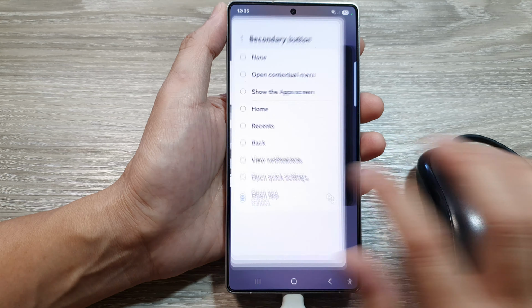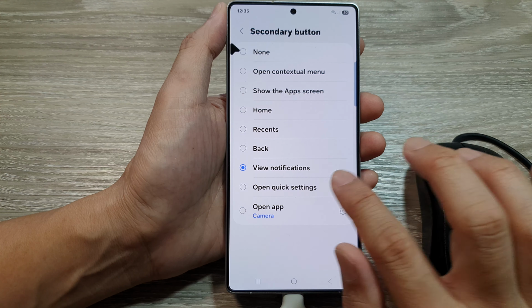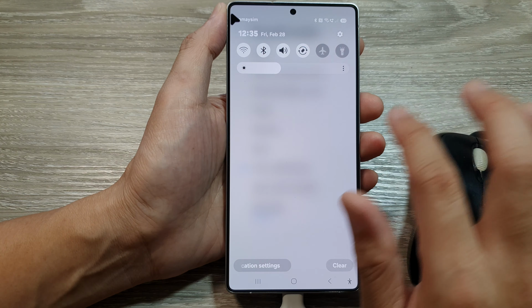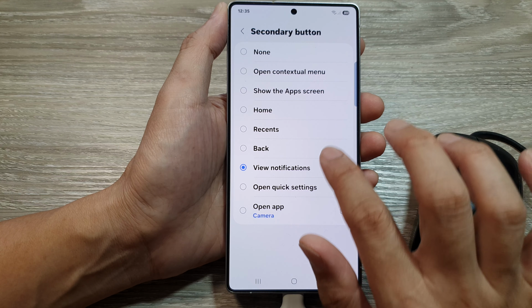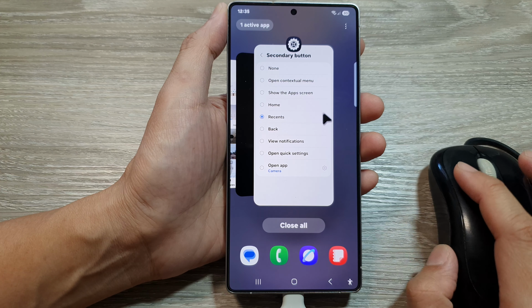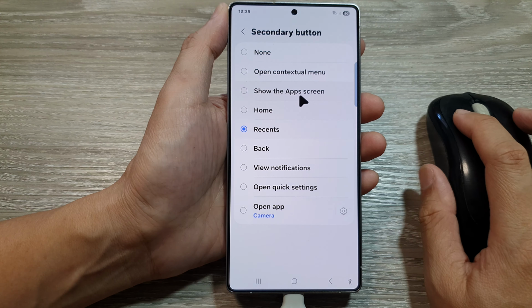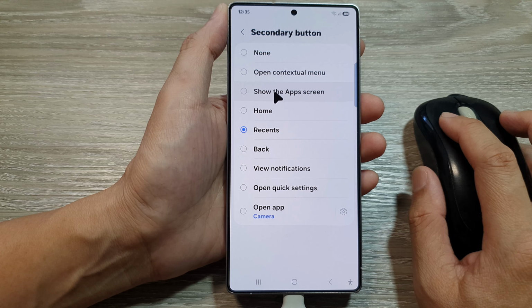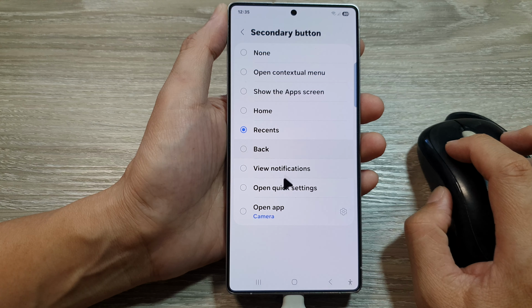And here we go back in and say open up notifications. So if I tap on it, it will show notifications. Or I can tap on recent. So if I click on it, it will open up the recent screen. So choose a function or choose an item in here that you want to use.